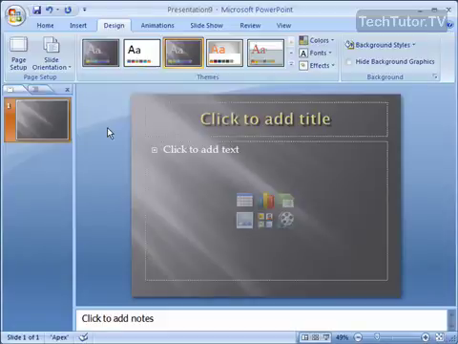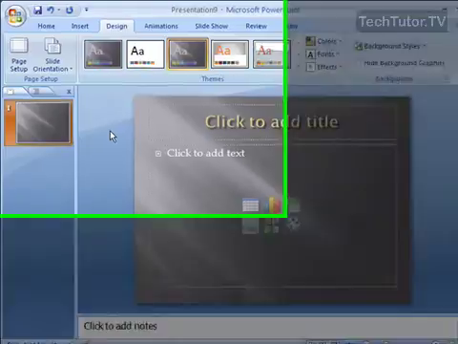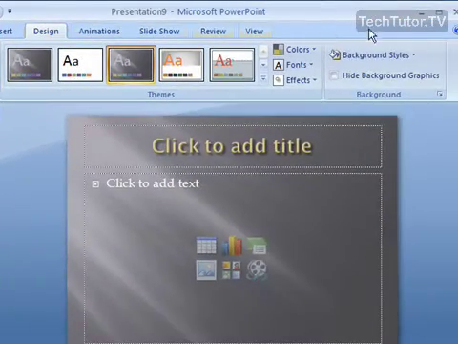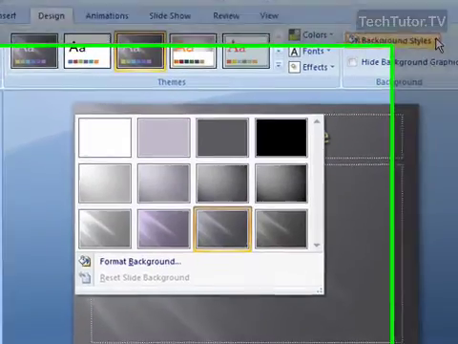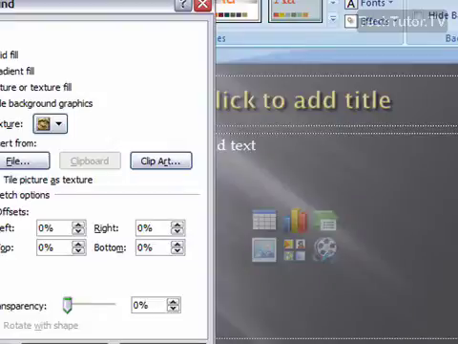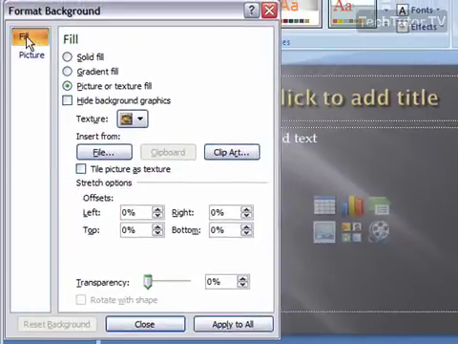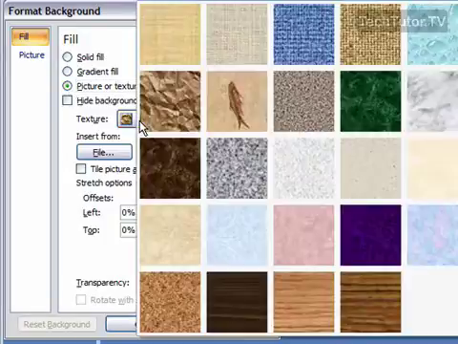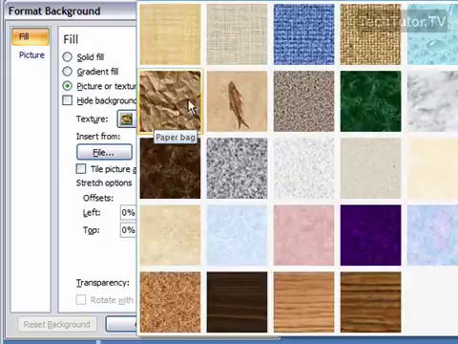If you'd like, you can have a texture set as the background to your slides. To do so, click on the Design tab if necessary, go up to Background Styles, click on Format Background, and then in your Fill section, click on Picture or Texture Fill if necessary. Down here where it says Texture, click that arrow, and you're going to be brought up with all the textures that you can use in your PowerPoint.